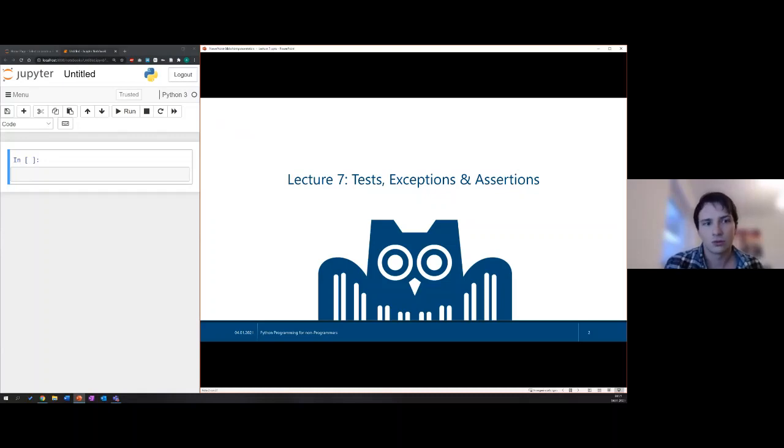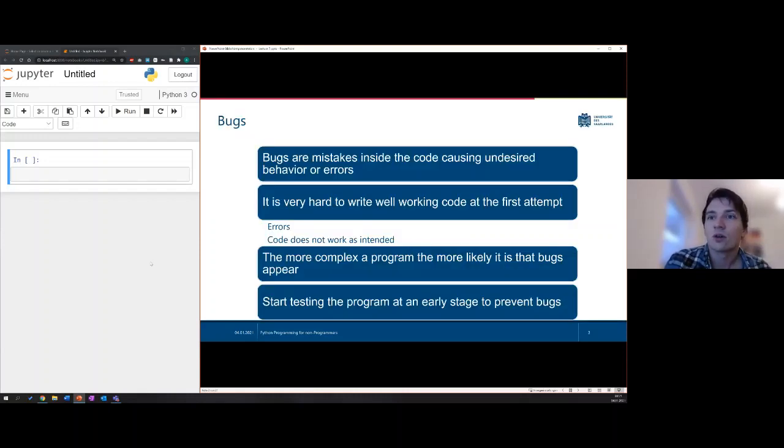You know what to do with exceptions if they're raised. I think you imagined some while coding. And what are assertions? You may recognize that your code can include some bugs. Bugs are mistakes inside your code causing undesired behavior or errors. It's pretty normal that you don't write well working code at your first attempt. It's not that often, even in much more complex projects. So what happens is that errors occur or your code does not work as intended.